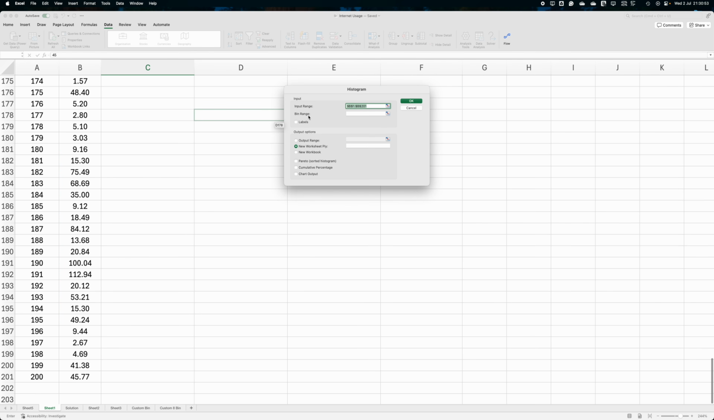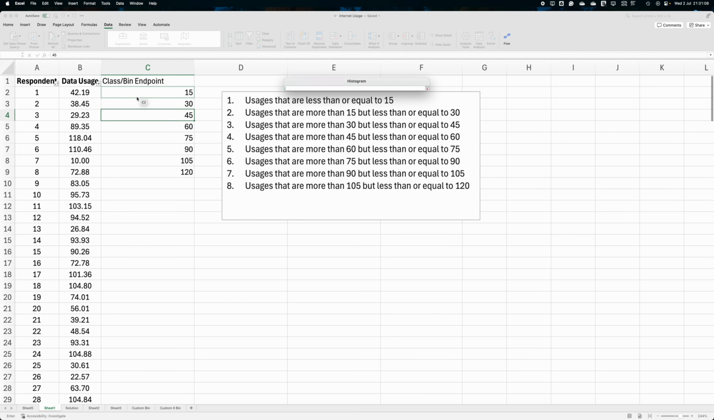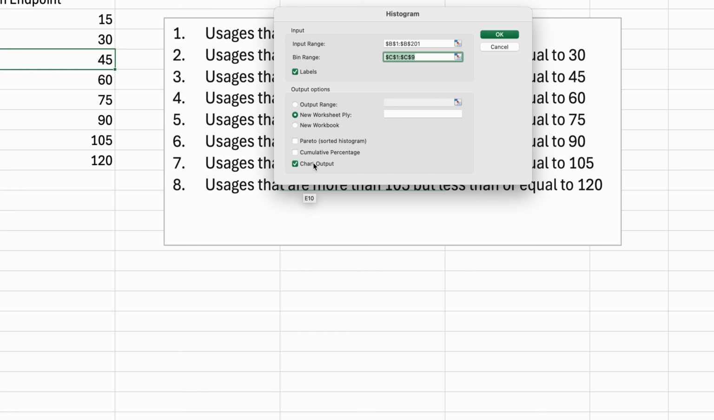The next thing is to provide the bin range. It is asking what the class intervals to be considered are. That information is given here, and we can select this information and hit enter. Since the first row is the header row, I will choose the option Labels. Choose the option Chart Output so that you get the histogram, and then click OK.